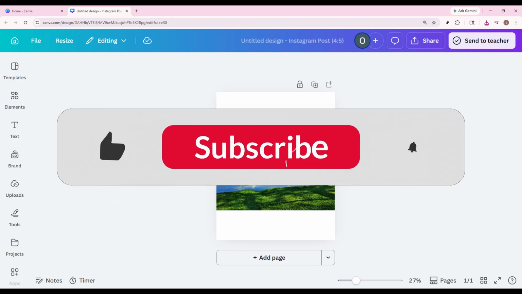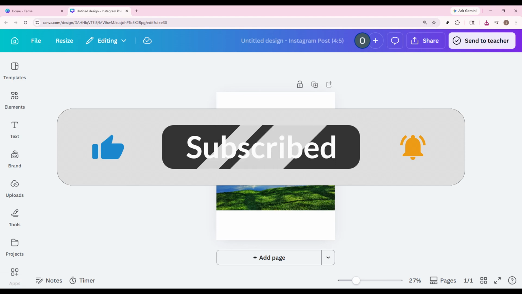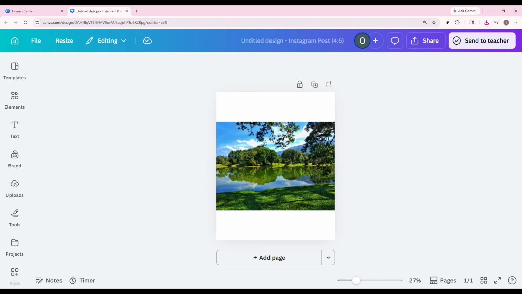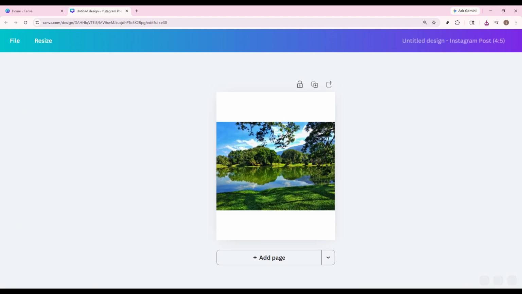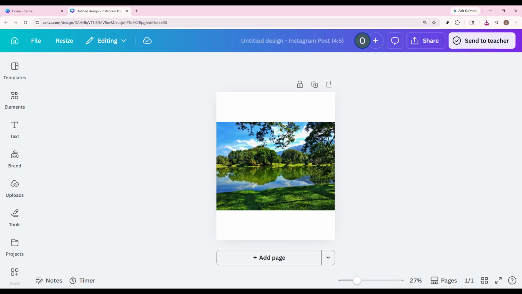Alright, let's jump right in. First, try refreshing Canva. Sometimes the issue is just a temporary browser glitch, and a quick refresh can clear it right away. On Windows, press Ctrl+R to reload the page. If you're on a Mac, use Command+R instead. After the page reloads, try uploading your PNG again and see if it goes through.